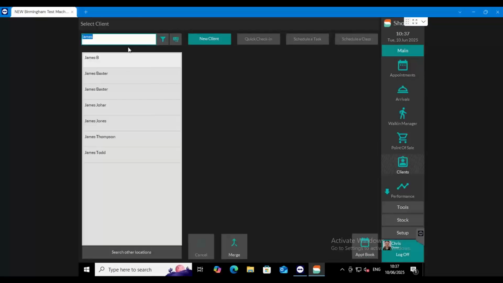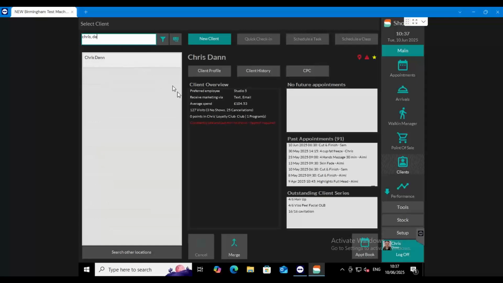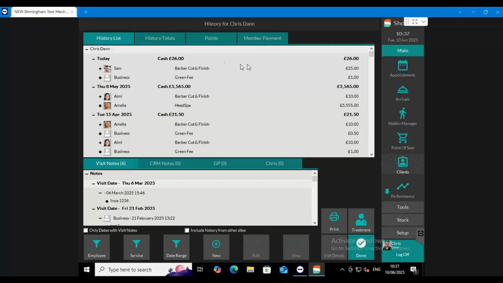So again, all we're going to do is we're going to search for that customer, and we're going to go in to their history. And we can see we've got this just here. So then all we do once we're in the history, we just simply right click and we go down and we click the refund option just here. So all we've done is we've gone into the history of that client. We've literally right clicked on the transaction that we wish to refund, and we've just clicked refund just here.